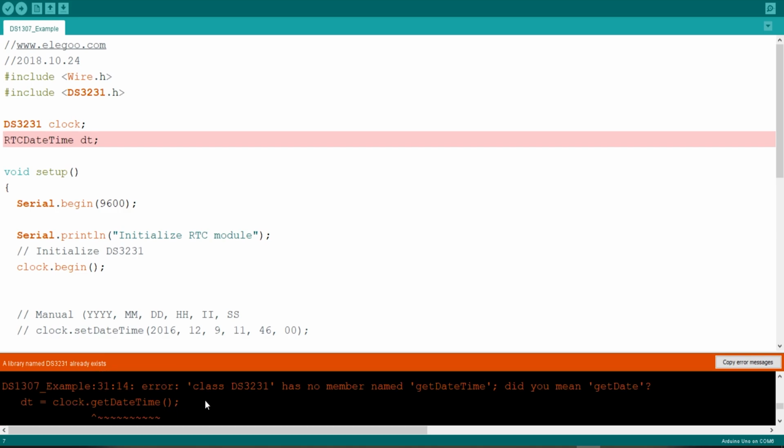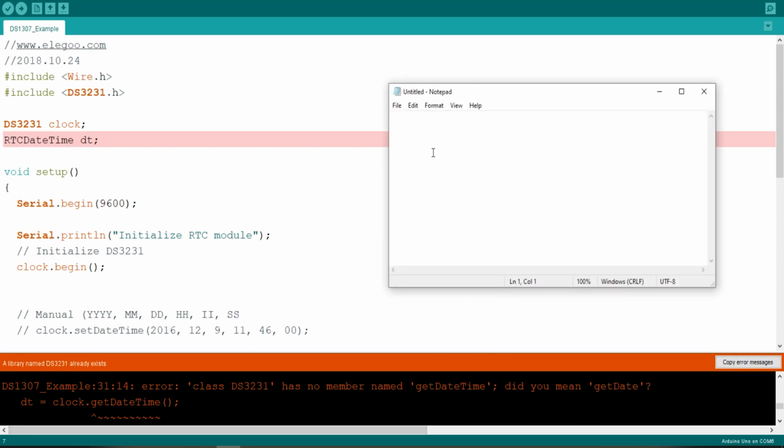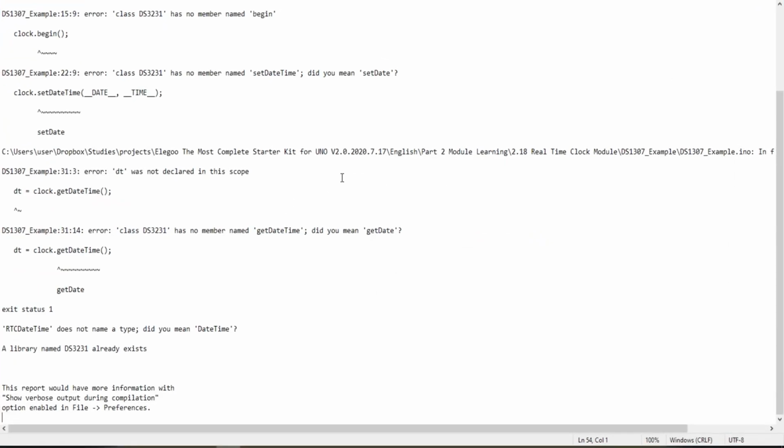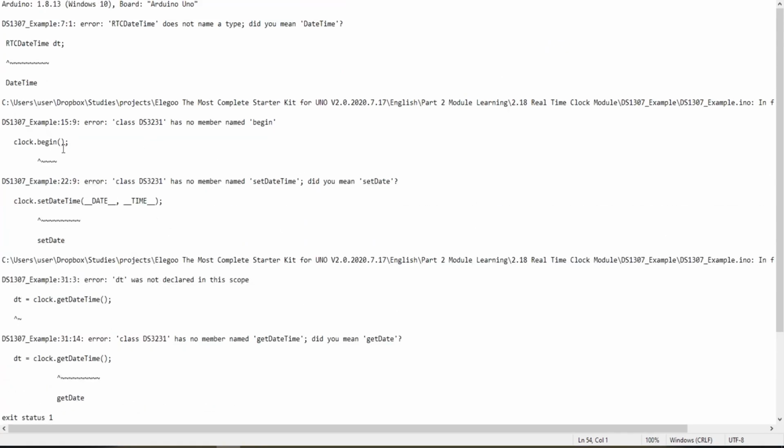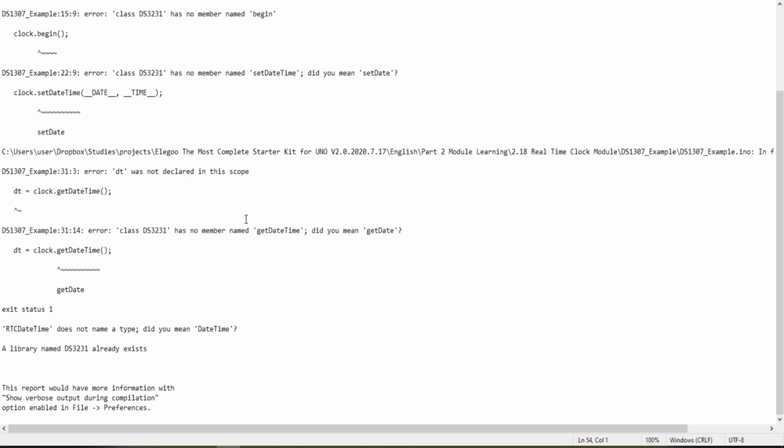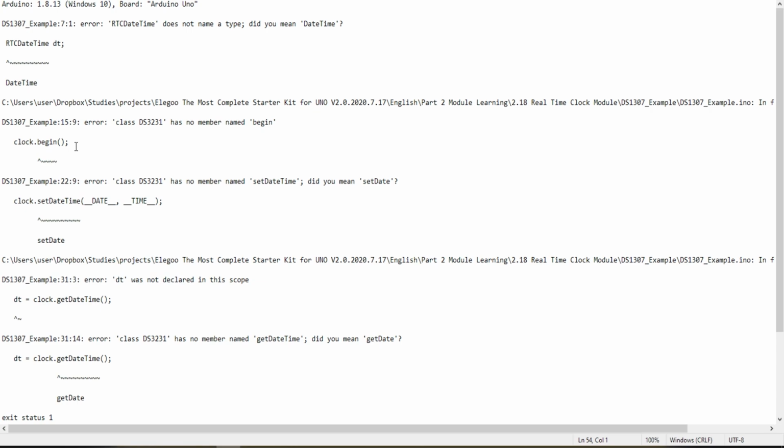Okay, let's copy this error message into our notepad so we can see it better. Make it bigger. Okay, here's the whole error. So it says class DS3231 has no member named begin. Clock.setDateTime, it has no member named setDateTime. Did you mean setDate? Okay, so I have no idea how to fix this, so I just have to do what everyone does and jump on Google.